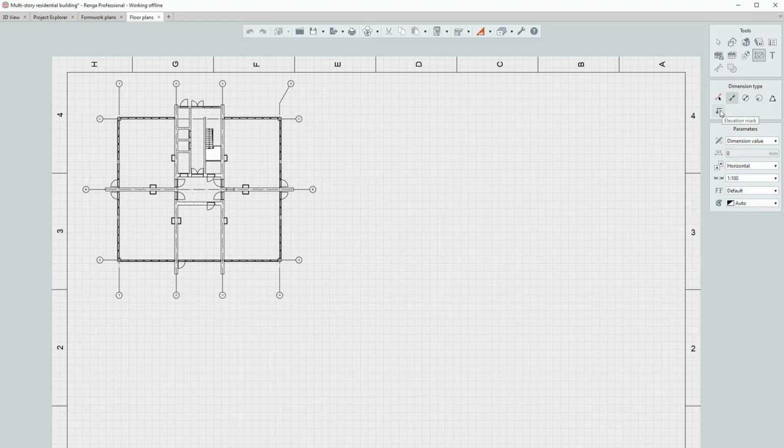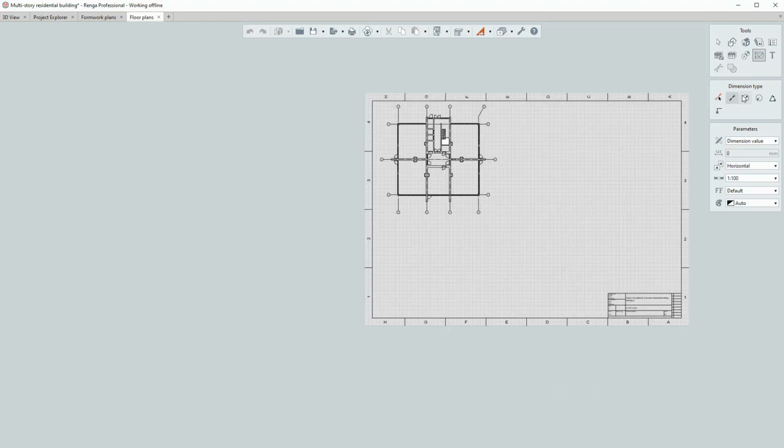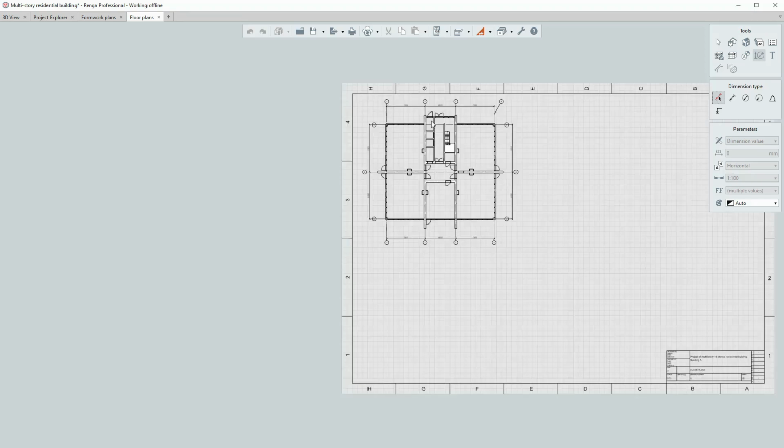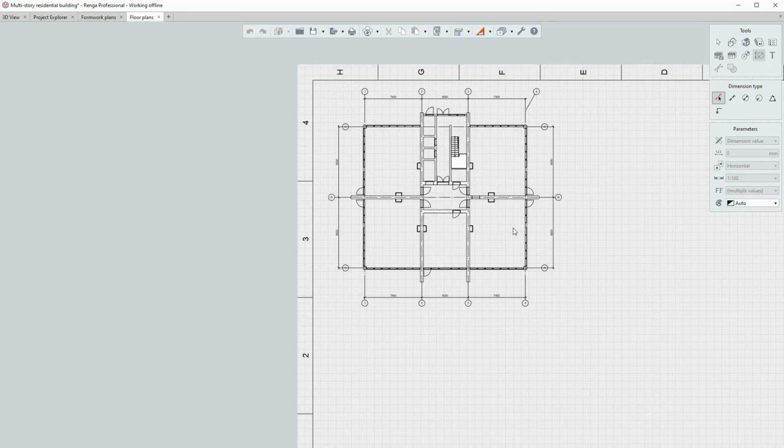In order to create the same dimensions in the drawing as in the model, do the following. Select the dimension tool. Select the automatically by view section type. Move the mouse cursor to view where you need to create the dimensions, and fix the dimensions position by left-clicking the mouse.